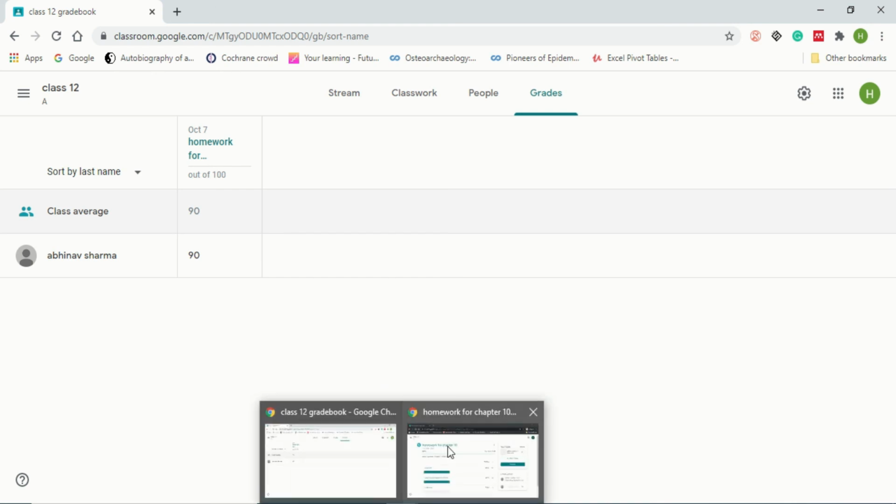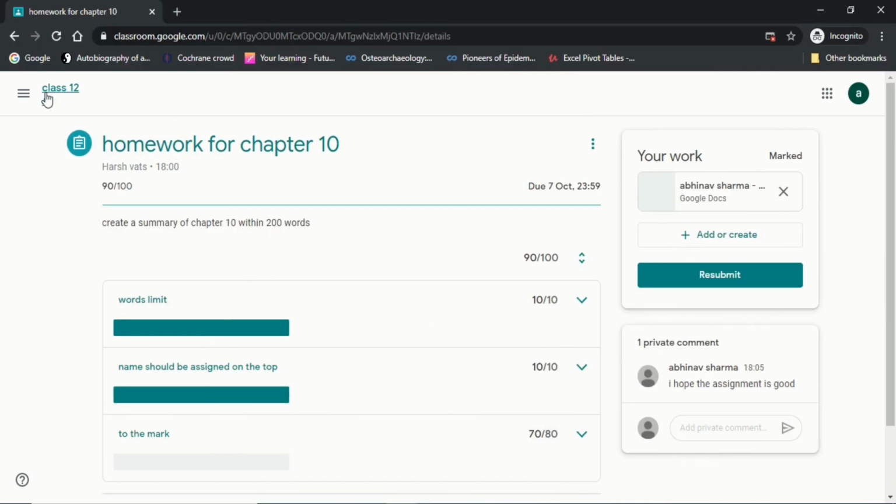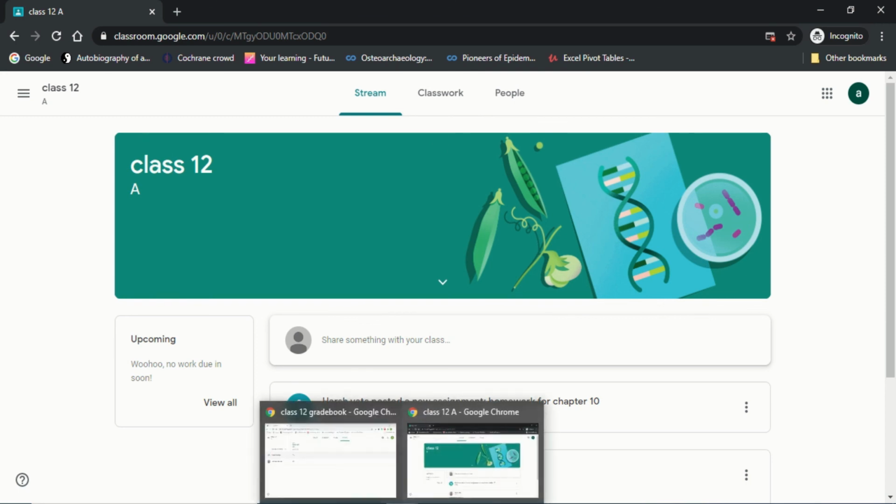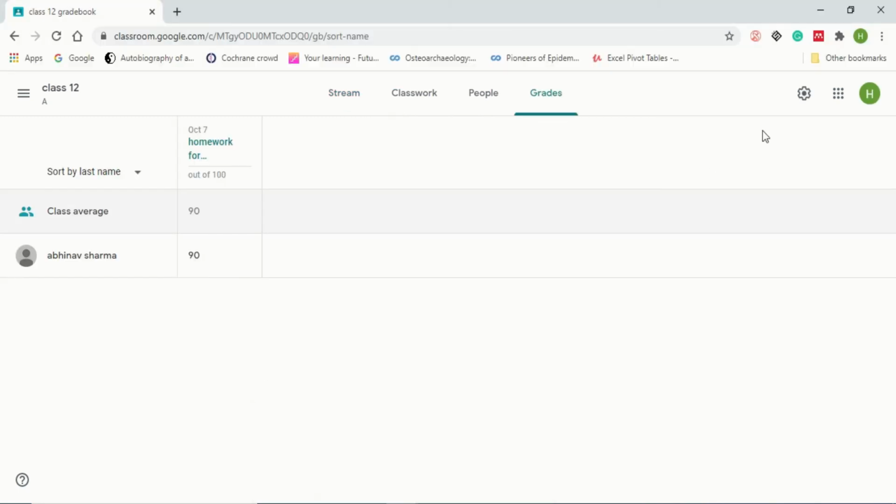So if you go into a student's perspective, you will go to the class 12, you will see stream, classwork and people, which is quite easy. And everything I have covered in a student perspective, there are a few things left in the teacher's perspective. That is, this is a Hamburger menu.